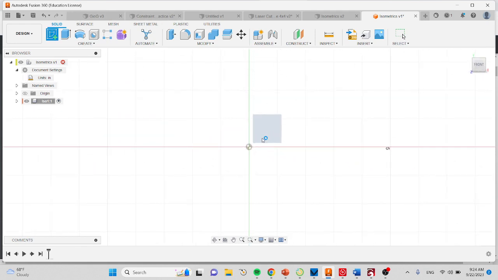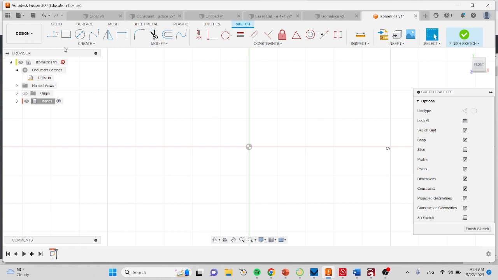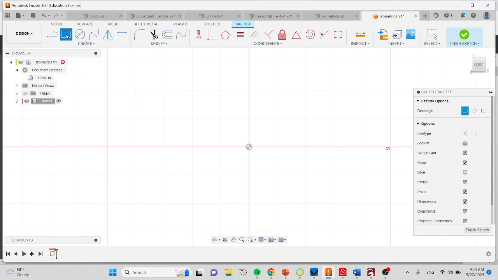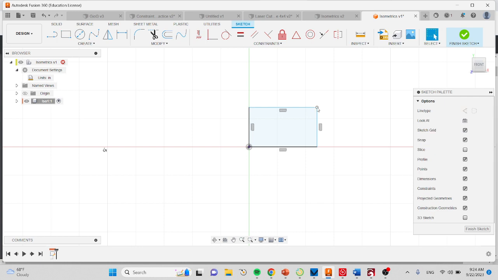So this one is fine. And then I'm going to draw a rectangle. My first click is going to be in the origin. And then I'm going to click outside of the origin anywhere. Somewhere over here is fine. I'm going to press the escape key on my keyboard, and then I'm going to click on the dimension tool.